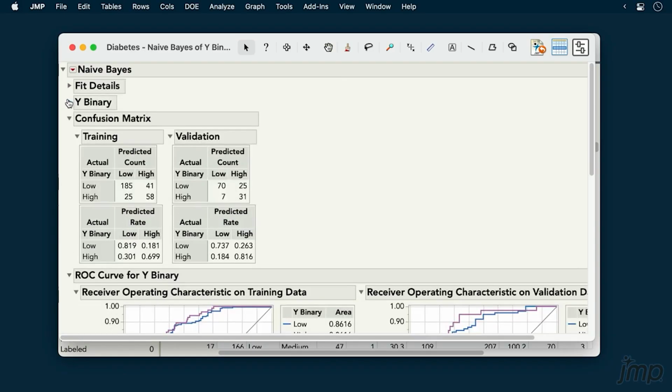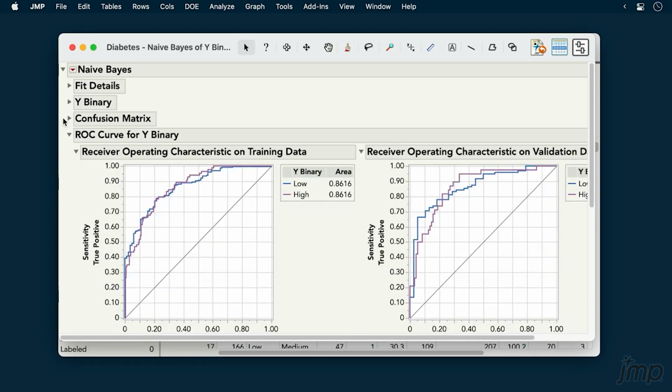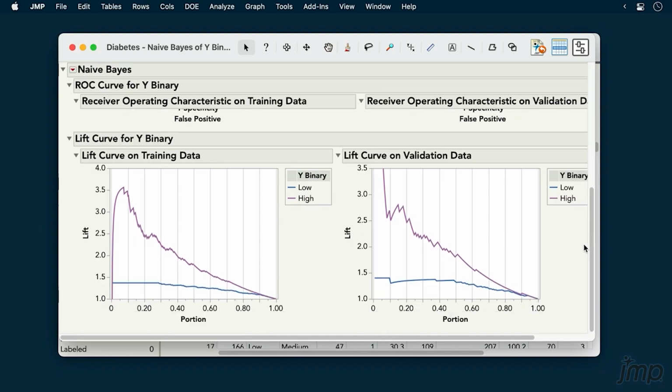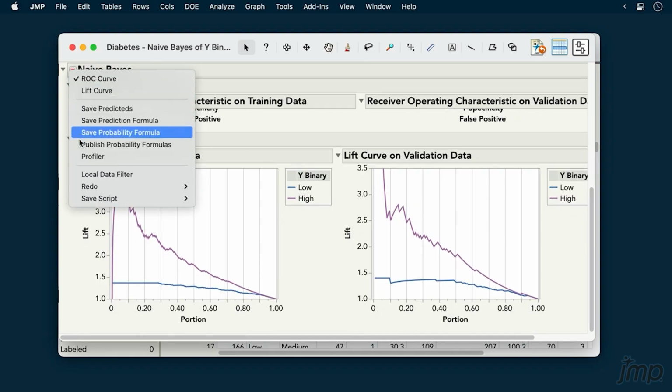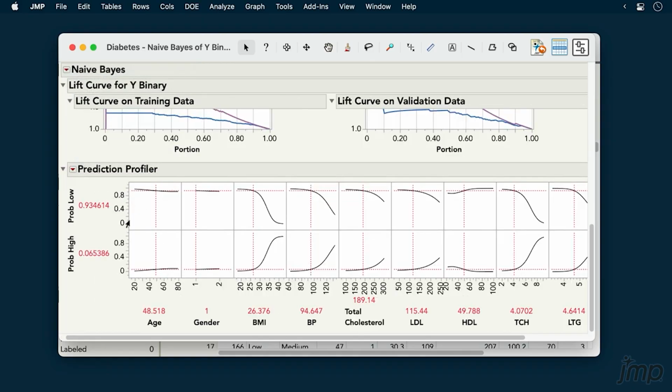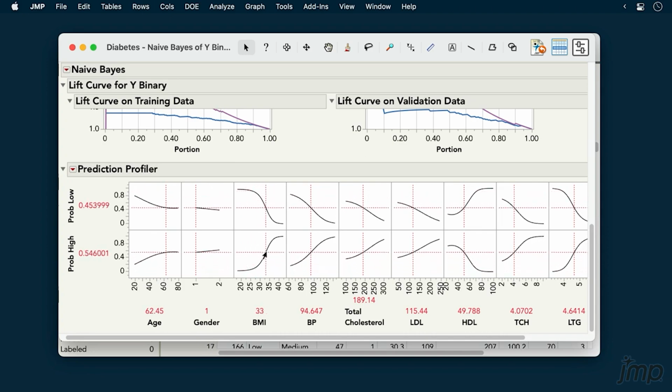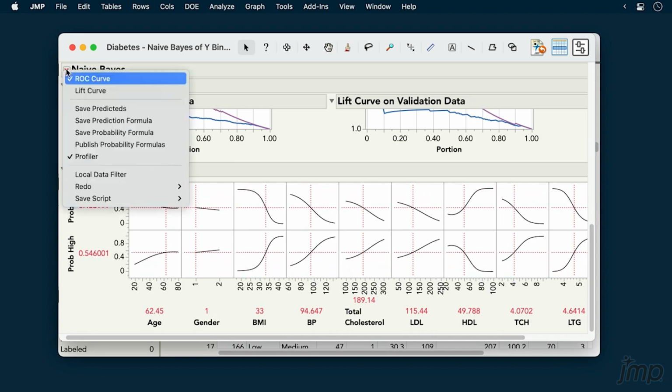Further down in the report, we have ROC curves and lift curves to help visualize our model's classification performance. Under the red triangle, we can turn on the Prediction Profiler to explore our model predictions interactively. We also have the option to save our model formulas back to the data table.